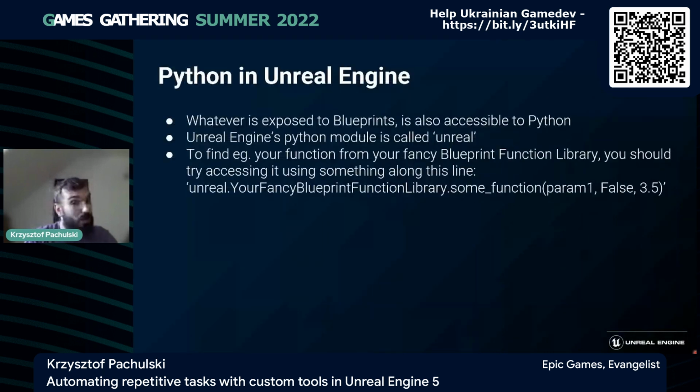Let's also briefly cover a little bit about Python, because this is super useful, and I think this is something that is very unexplored. If you're creating something a little bit more complex, it may be much nicer to use this way instead. So whatever you can do in blueprints, you can also do in Python, and actually even more.